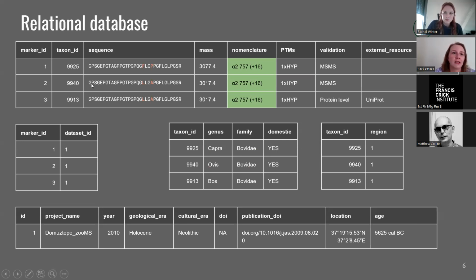So what you see is different tables that all relate to each other based on the IDs. So for example, you have marker 1, and it links back to marker 1 here. Taxon ID here links to taxon ID here. So that's what we mean with the relational database. So we input the data for all these species from Buckley's 2010 paper.